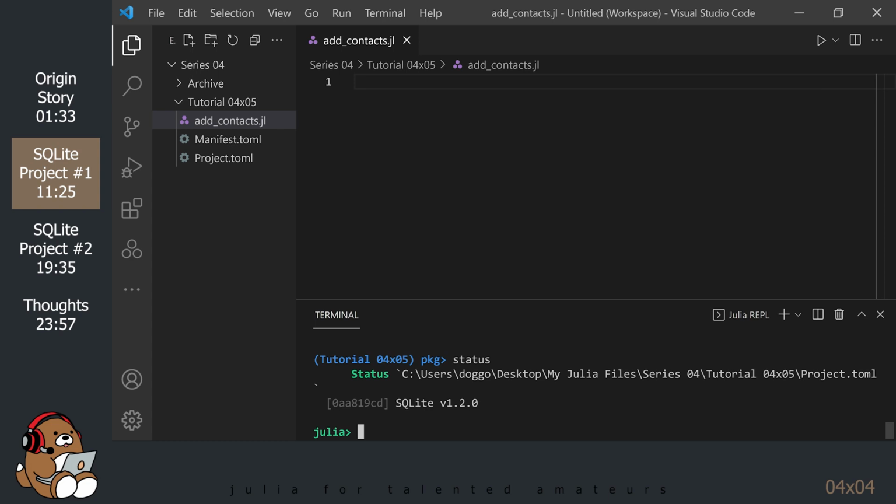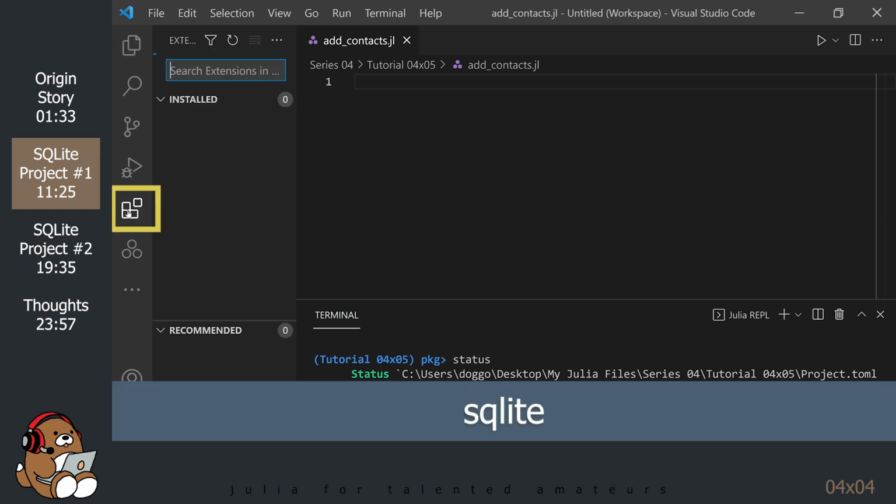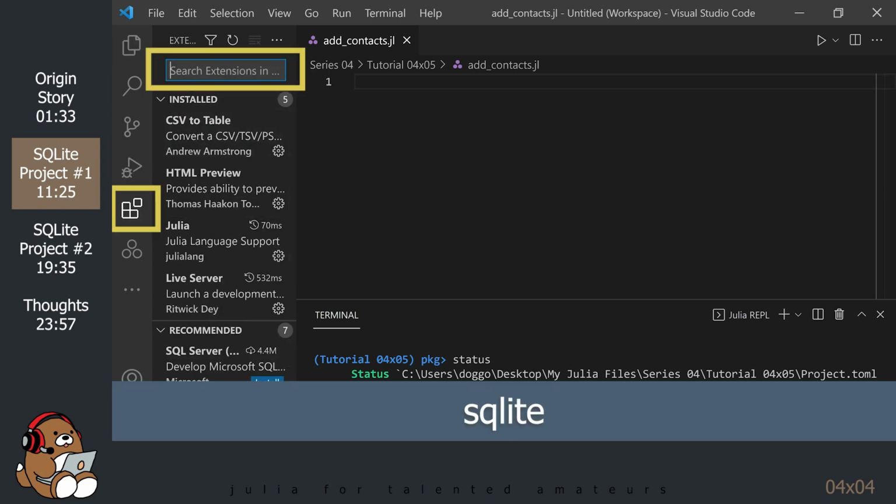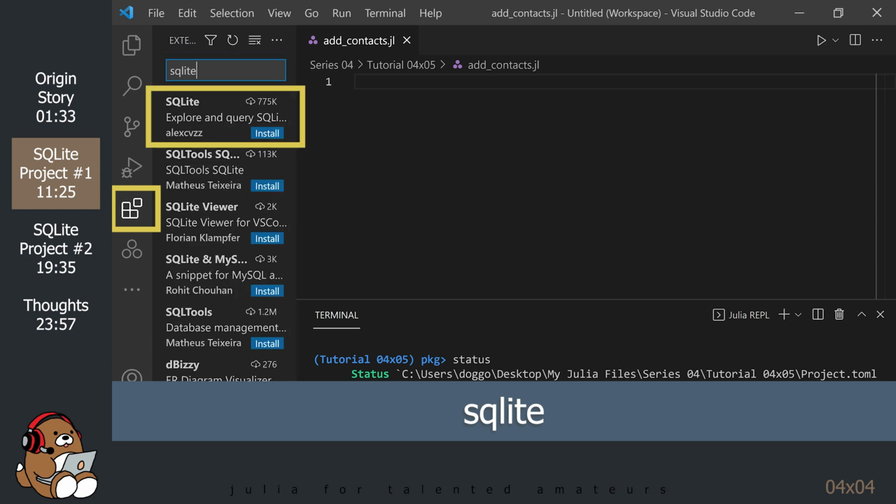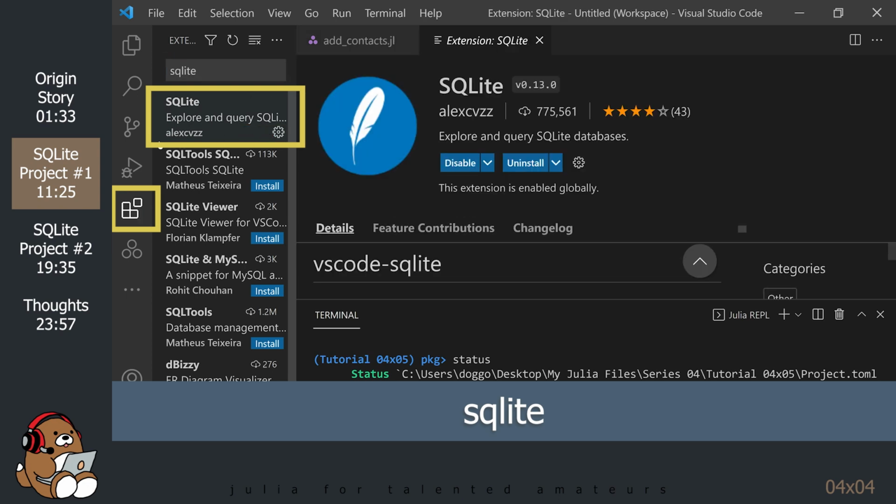Before we get to the code, we need to add a VS Code extension for SQLite. In the Extensions panel, search for SQLite and install the SQLite extension. This extension will allow us to view our SQLite database from VS Code.